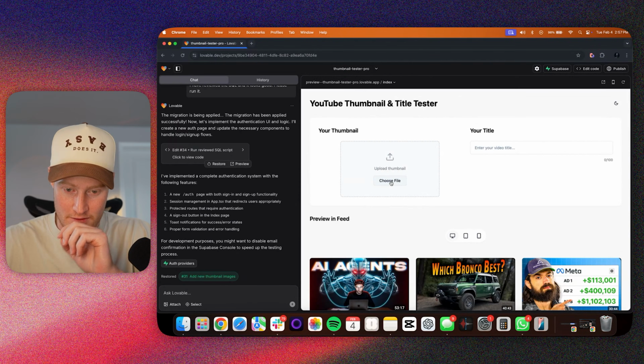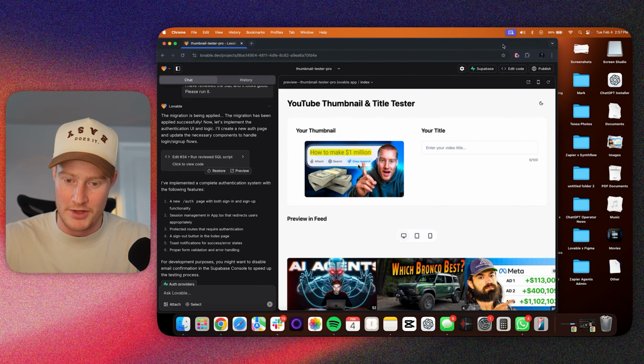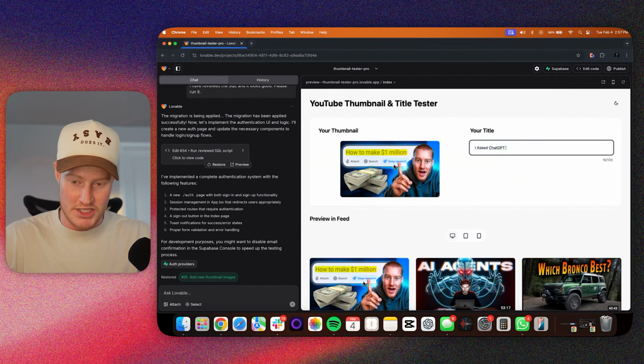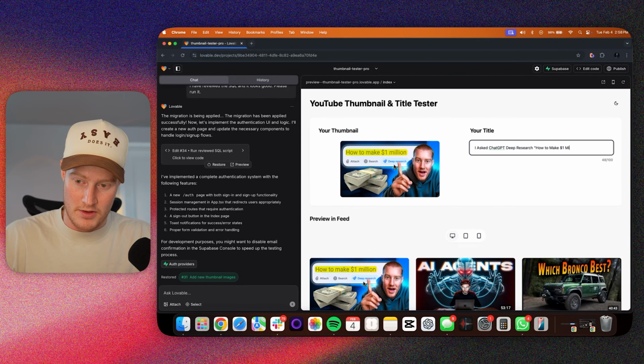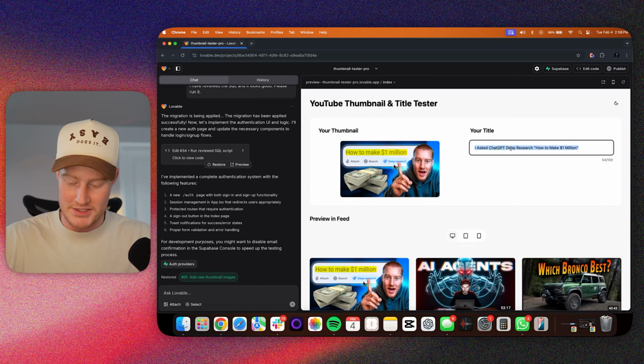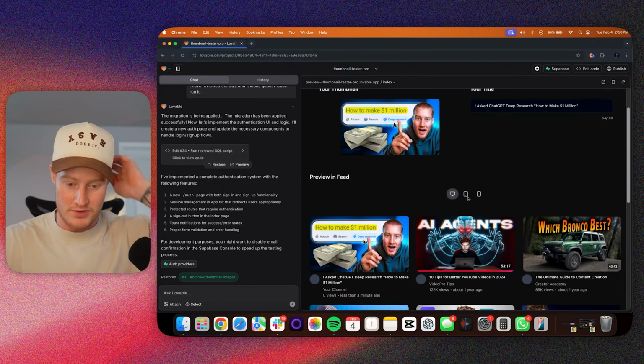It's working smoothly. Whoops. Looks like for whatever reason that failed. Okay, I'm going to test this out real quick. I asked ChatGPT deep research how to make $1 million. Let me copy and paste this so I don't need to keep writing that out. Okay, so that's looking great. Obviously we could toggle to light and dark mode.